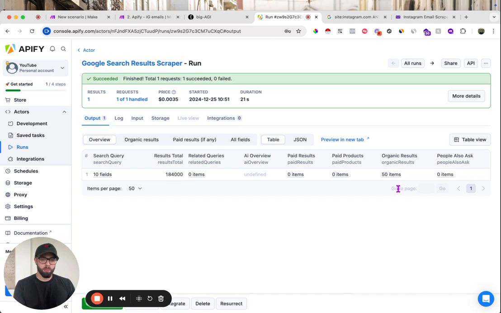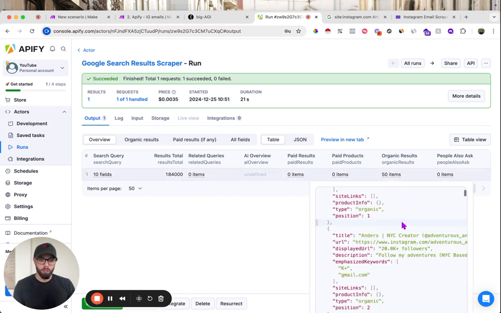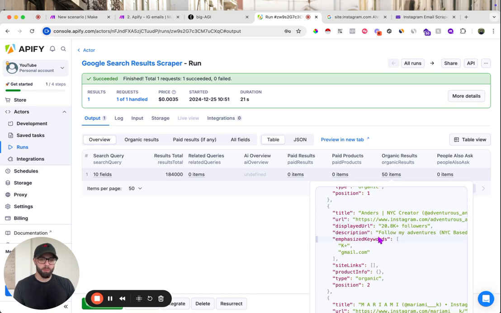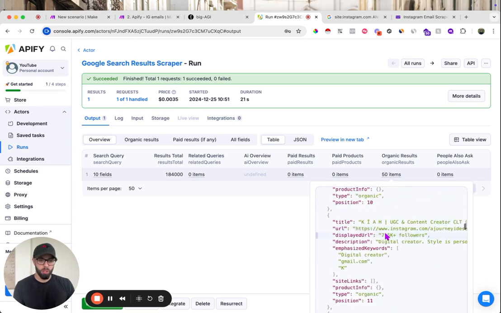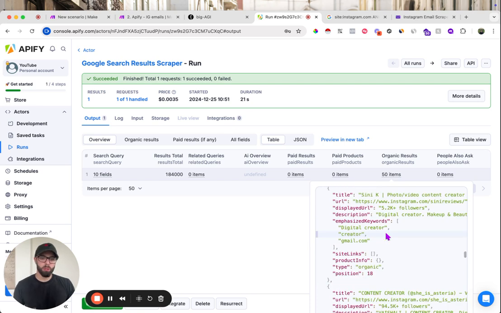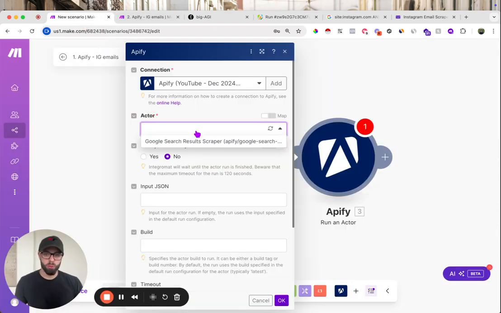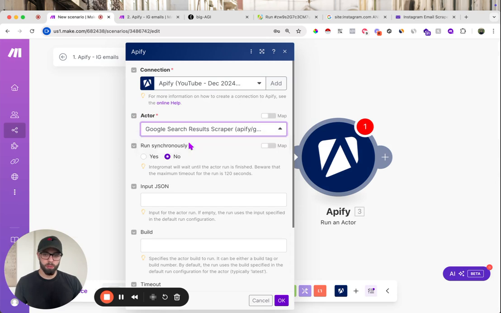Okay, so the run completed, and what we should see is a list of 50 items. And then you could see the text that's a part of the search. And then this is what we're going to be combing through to gather the emails that we could then reach out to. So going back to our Make.com scenario here, we are then going to choose this Google search scraper. And then we want to add some input JSON.